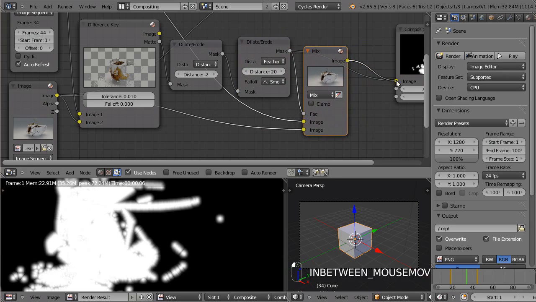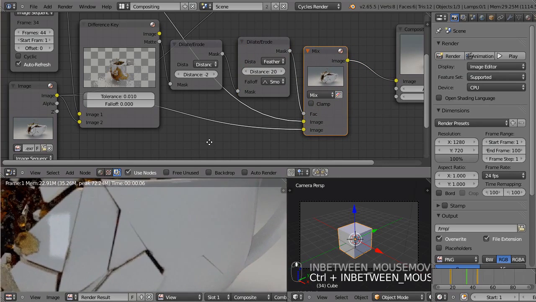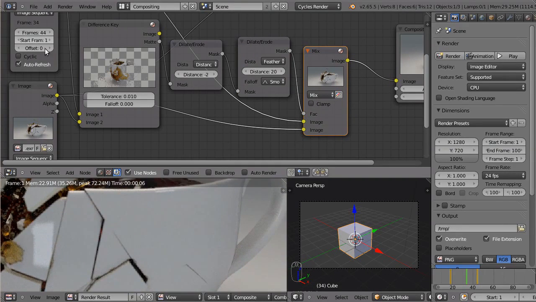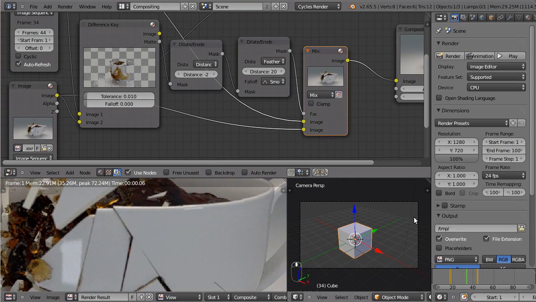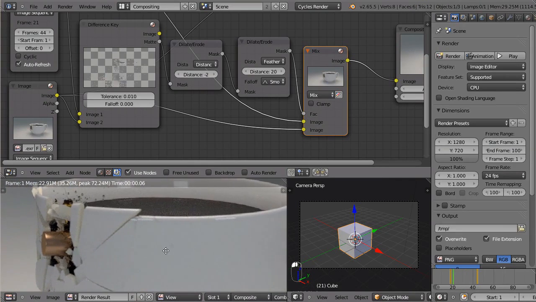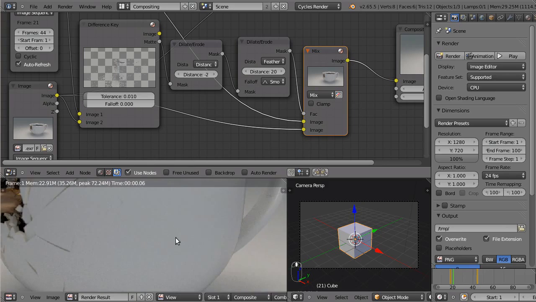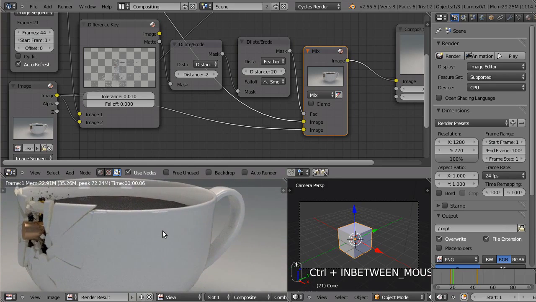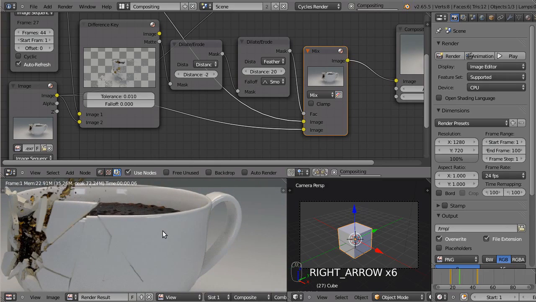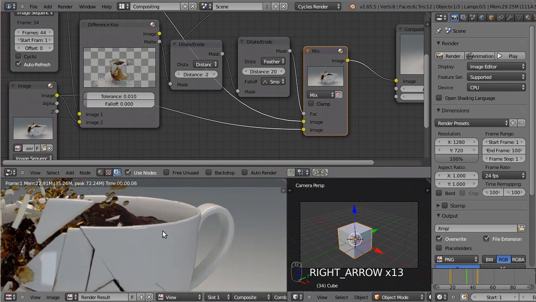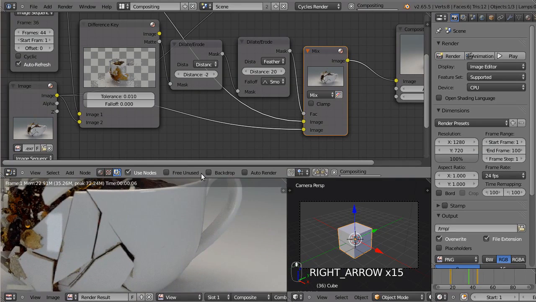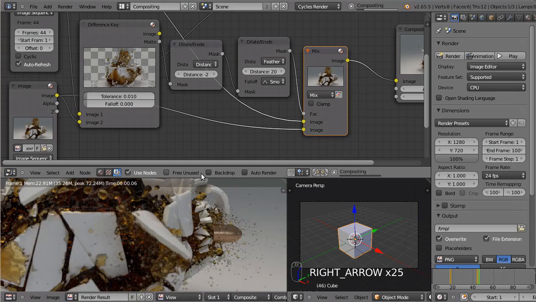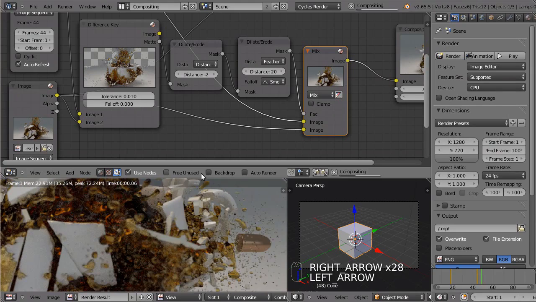So now let's look at the result. And I think this is a really clean hybrid version of the two image sequences. So at the beginning, we only have shards over here. And as we move in time, the shards emerge on the cup. And I think it looks really nice.